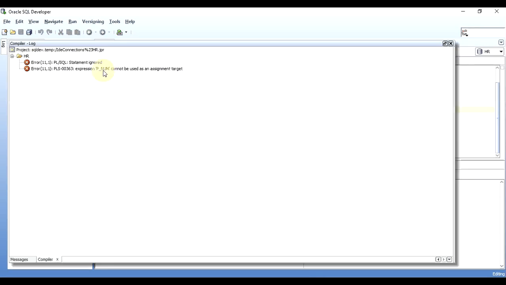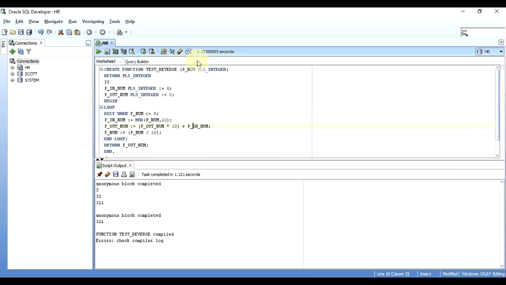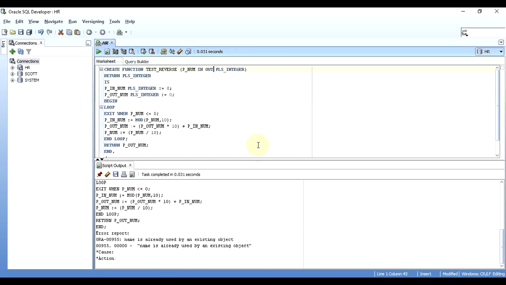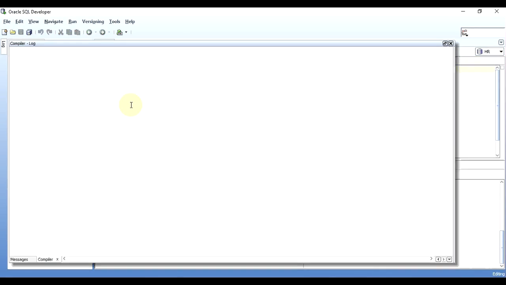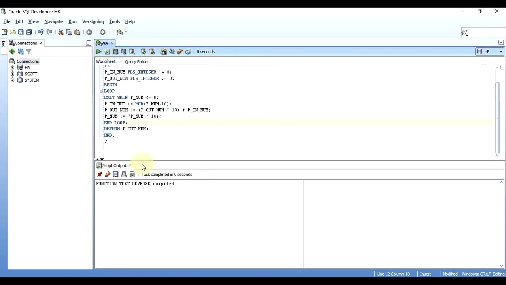It is saying that pnum cannot be used as assignment target. Why? Because once you have something coming as an input, you cannot then manipulate it again if it's just an input string, but if it's an in out, you can do it. It says the name is already used by an existing object. I'll put create or replace, so my existing one will get replaced. As you can see, no errors this time. I'll just recompile it again. Here you can see that the function is compiled, so now I can use it.